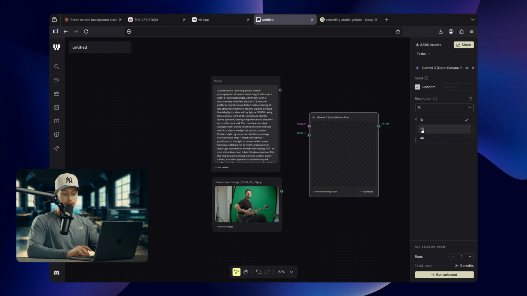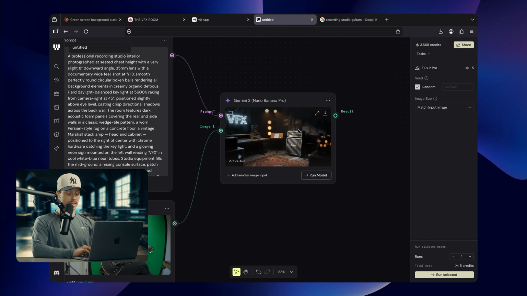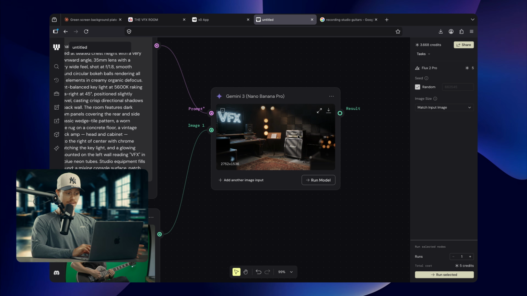I will select 2K resolution and then aspect ratio automatically because it will look at our reference image we input. Then input the image and the prompt and we can hit run model. And now we get a result like this, which is already pretty good. It did exactly like I wanted. I wanted to have the VFX logo and then our Marshall amp. We can even give much more instructions. This is just an example, but you can already see it can create what you have in mind.